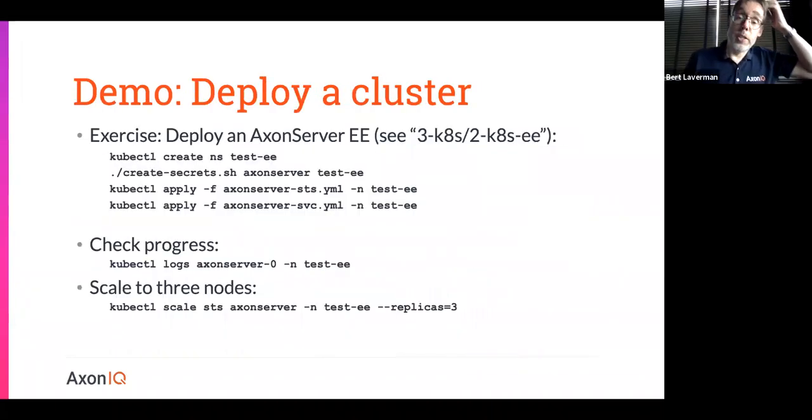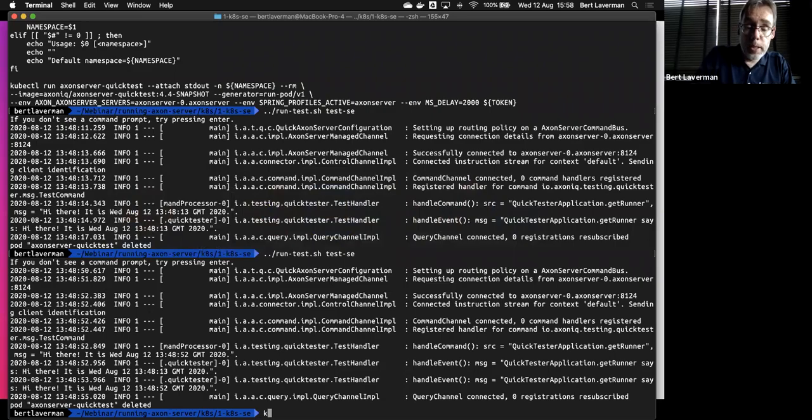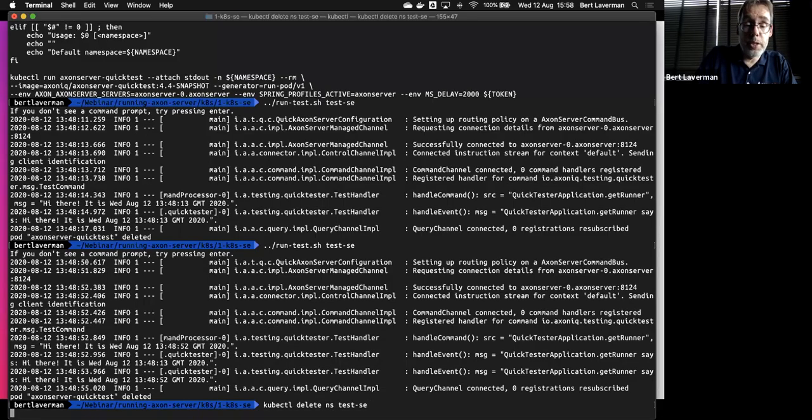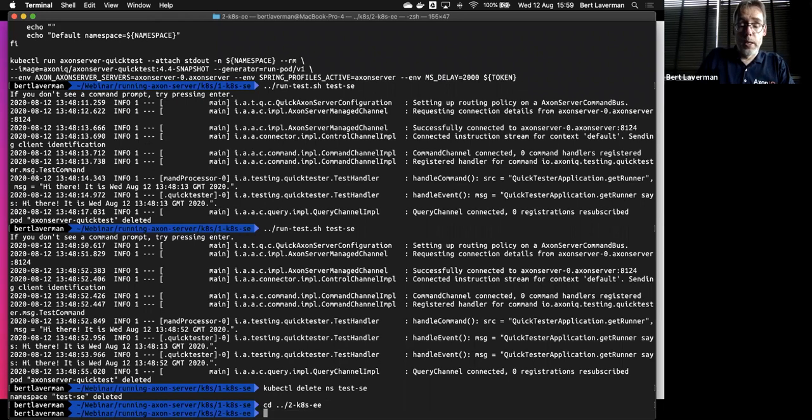So let's go and deploy. Given the time, I'm going to skip a small part here. Let's start by deleting the namespace we had for standard edition. So need to wait until everything is removed. Here we are. We're going to create a new namespace.